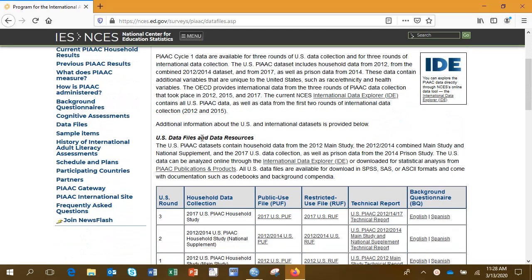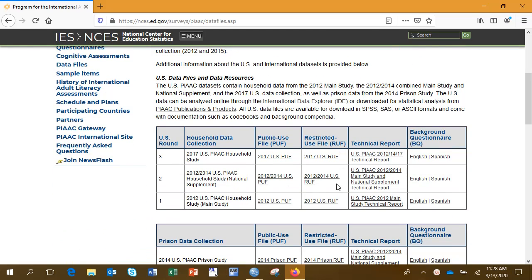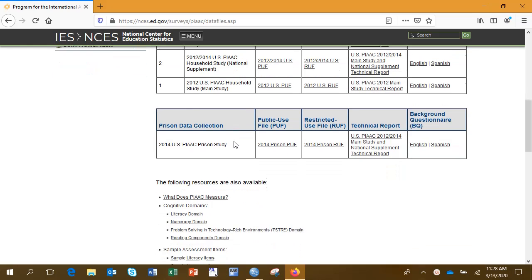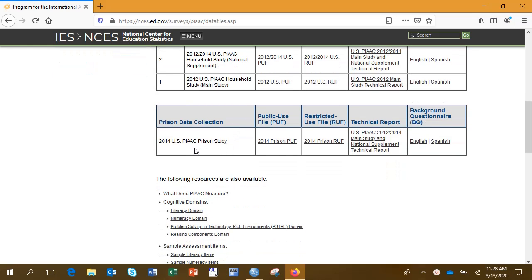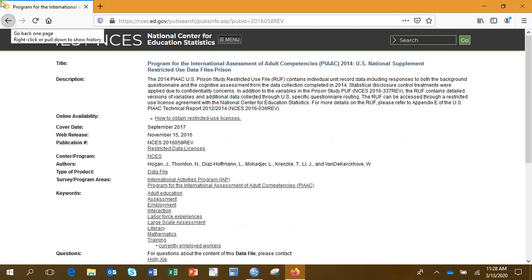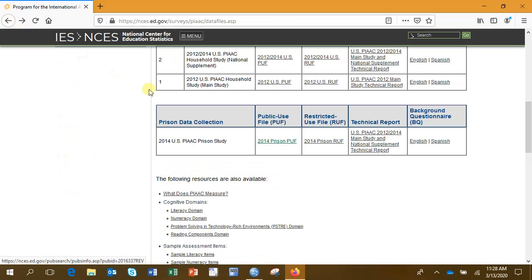and under Data Files you'll see that the top panel has the household data and the bottom panel has the prison study data. You'll have several options here. Remember that the RUF is a restricted use file, and this will be available to you only after you obtain the restricted use license. So in our case, we're going to download the public user files.